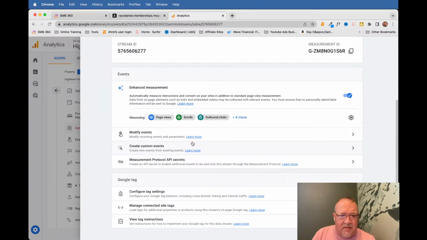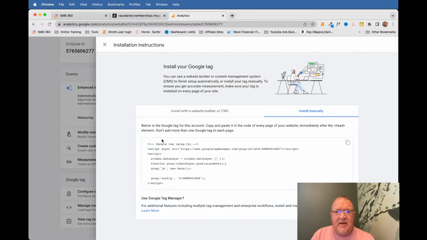View tag instructions. So it's one of these. Okay, so view tag instructions. Sorry if I got lost. It is morning. I may have another drink of coffee. I still need to wake up.